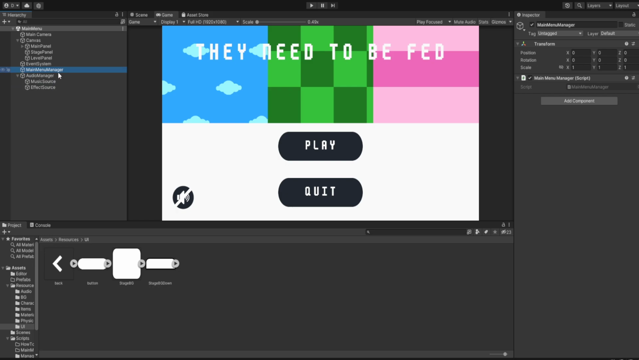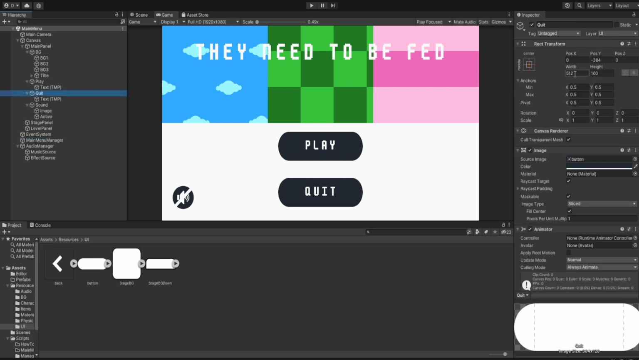So let's first create the quit script, and the quit is a little bit smaller. So let's decrease its size by 64. It was a little bit smaller, that's why I decreased its size.